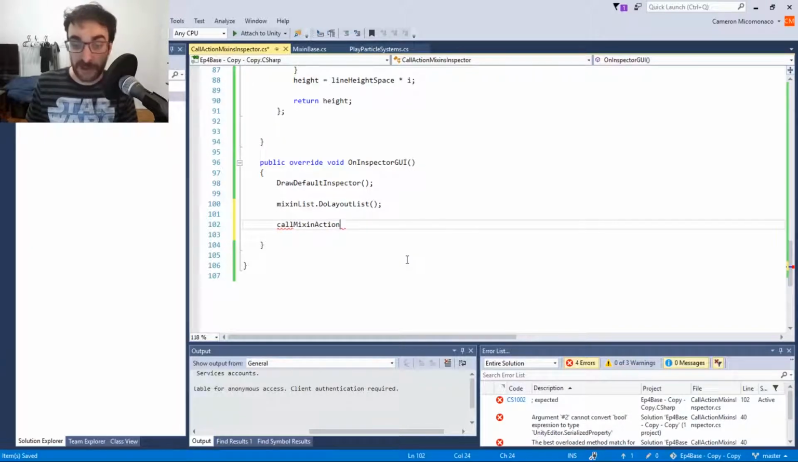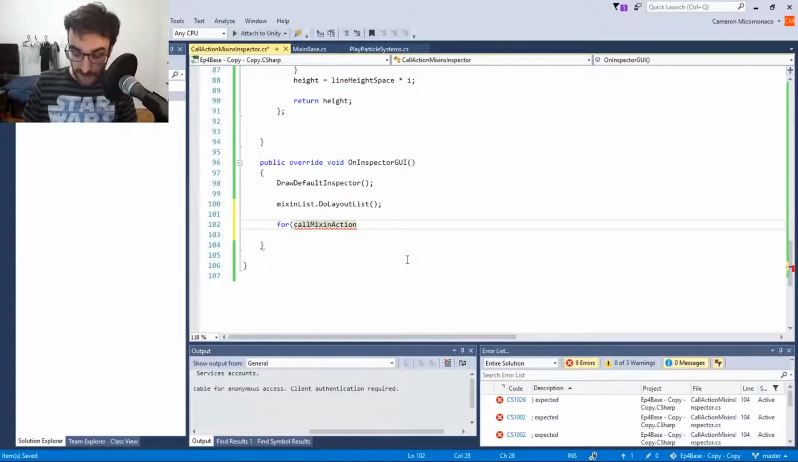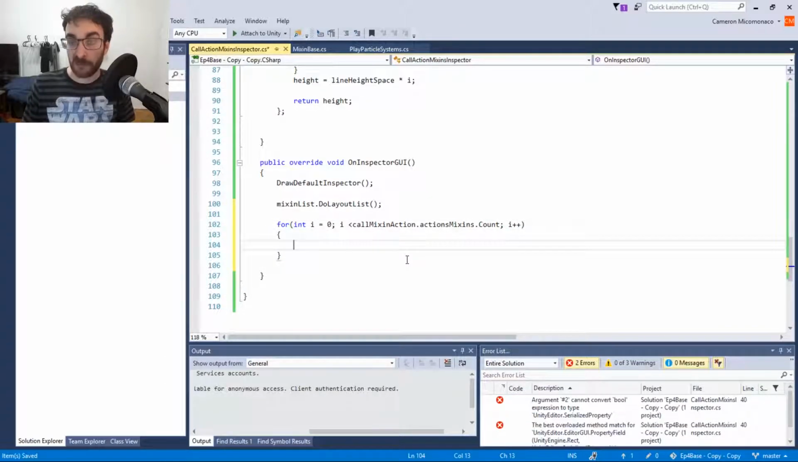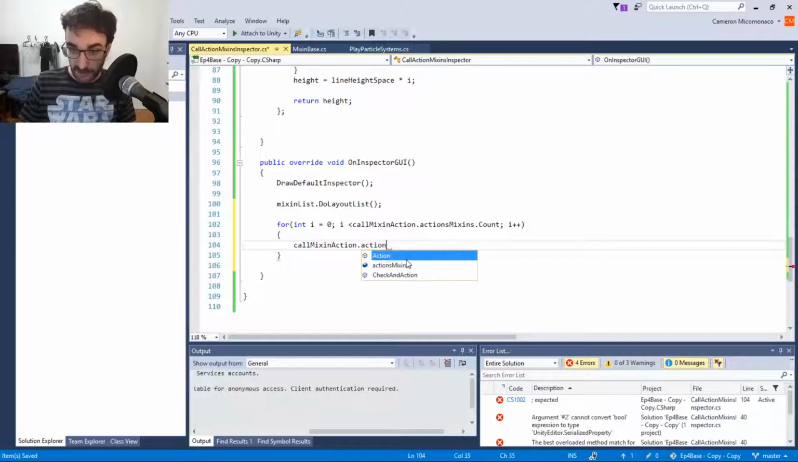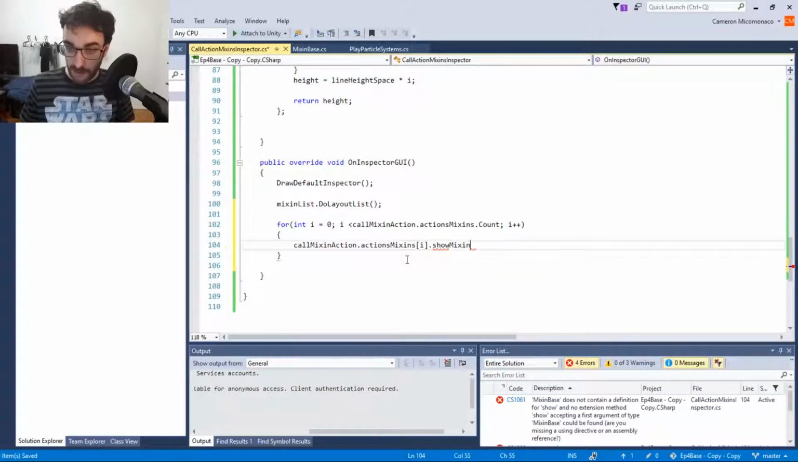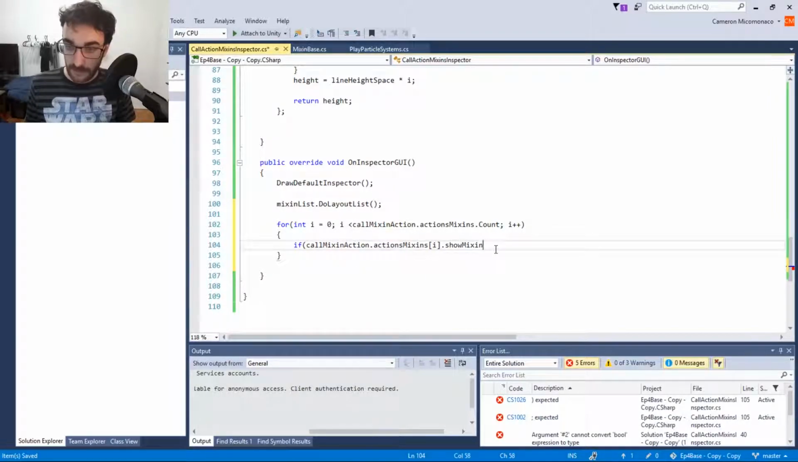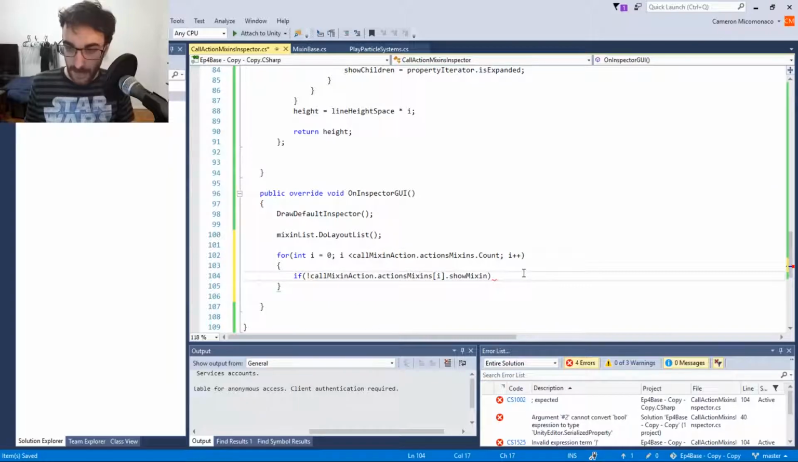Because we have a reference to call mixin actions, right? So I can just iterate through each component on it, or each element in its action mixins list. So I'm just going to make a quick for loop here. Call mixin action mixins dot count. So now we can iterate through all of the action mixins, which is all of the mixin bases that are in action mixins, which is the class that we're overriding here, and then say that if our call mixin action dot action mixins at I, if its show mixin is equal to false, we can hide it in the inspector.